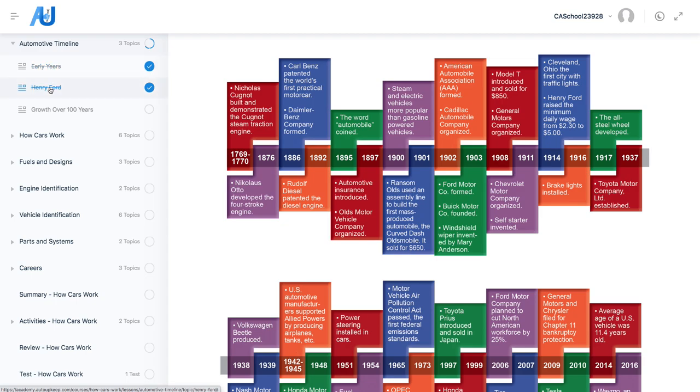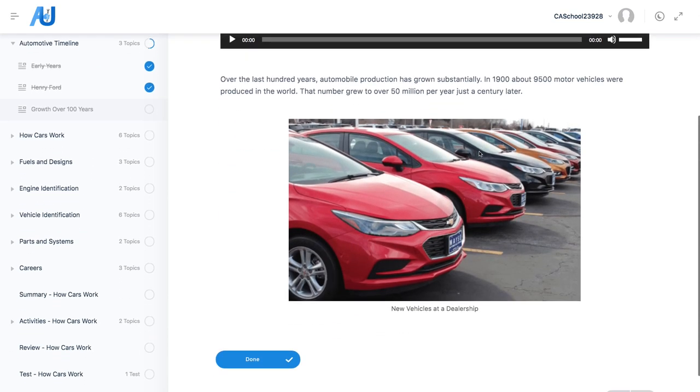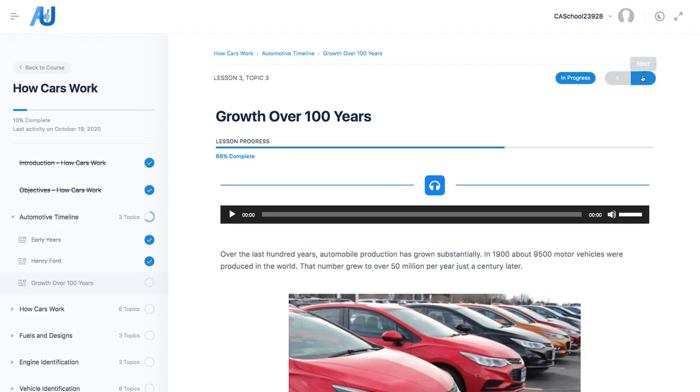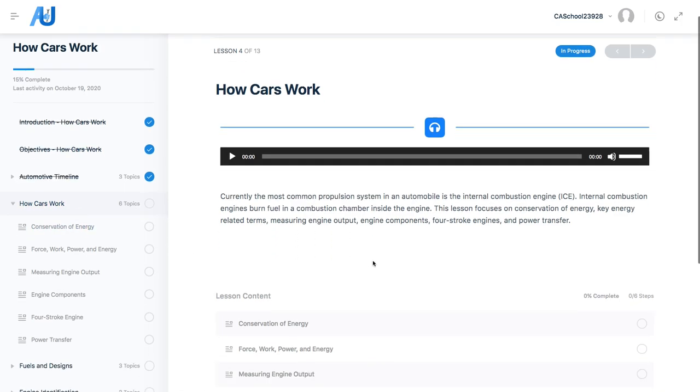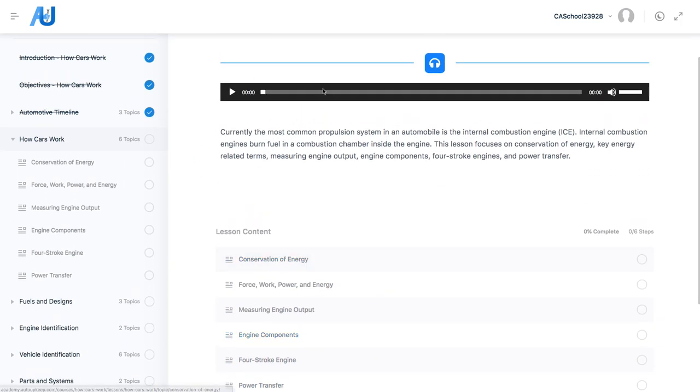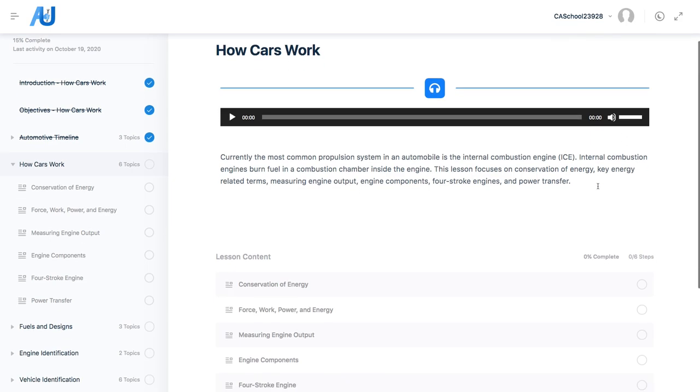I've done early years and Henry Ford. I can either click on over there and go to growth over 100 years. It's going to pick this up right here. I can hit the next arrow. And it's going to jump me down to this section here of how cars work. So you would continue to go through the curriculum, answering the questions on the bottom of the pages.